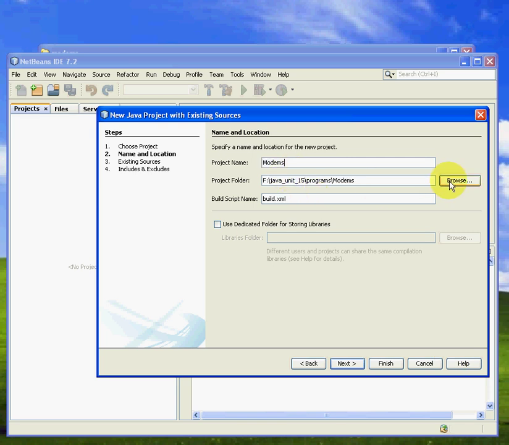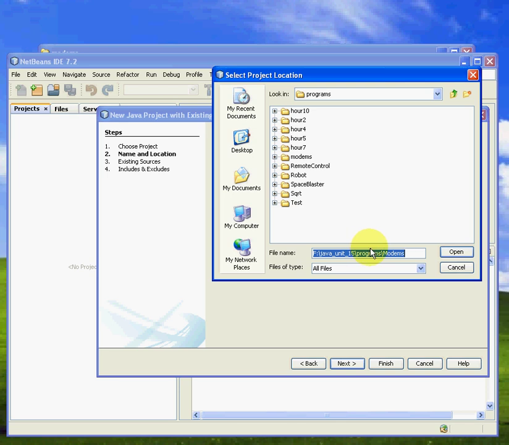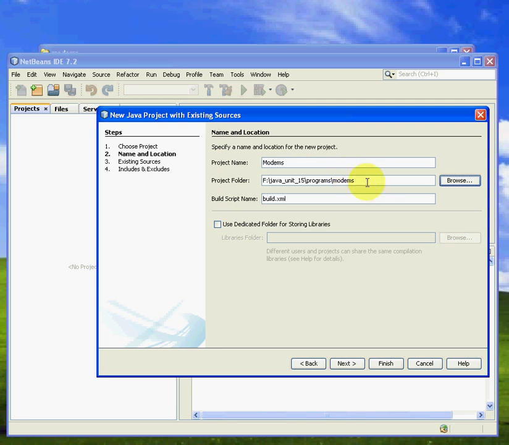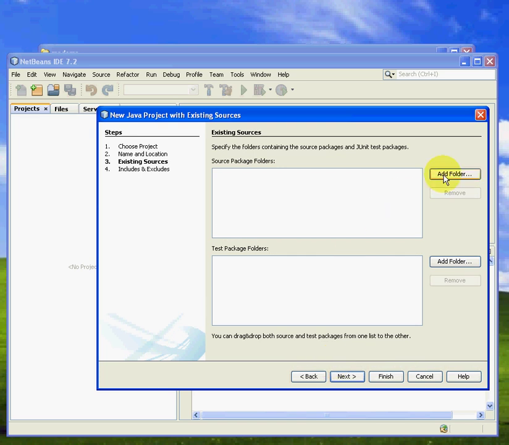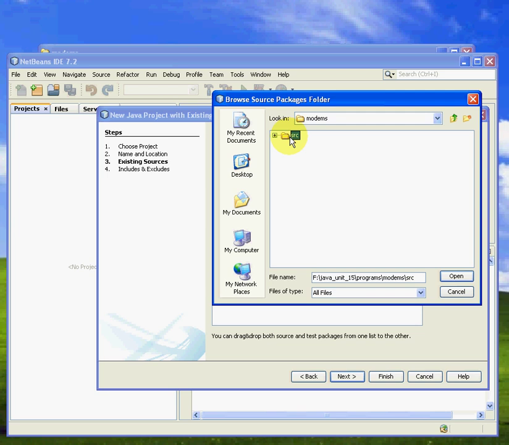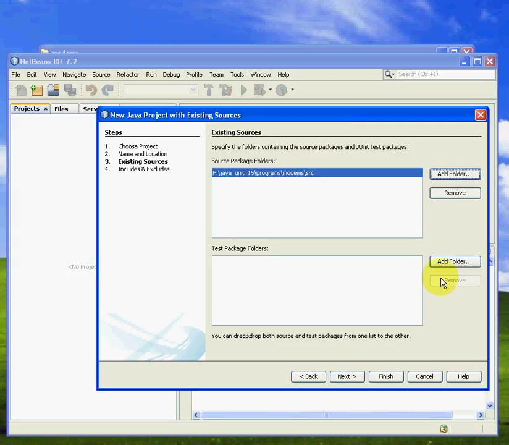And now what we're going to do is go find that folder. You can see I've actually clicked on it previously, but I'm going to go find that folder. It's modems, open it. So there we are. I've now got project folder modems, leave the build name as the same, and then I'm going to hit next. And then what I want to do is go add a folder. Now the folder I'm adding is the source folder, lost the cursor, where is it? Here it is. Source folder. Click that, and that's where it's going to take the source from.